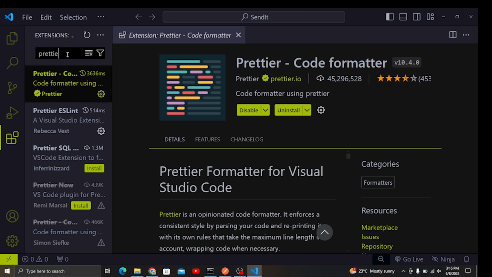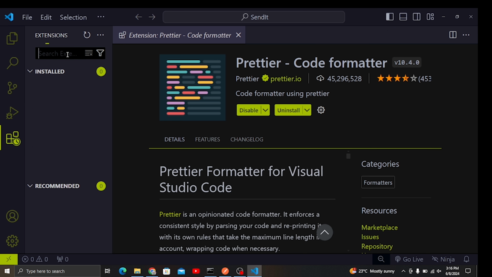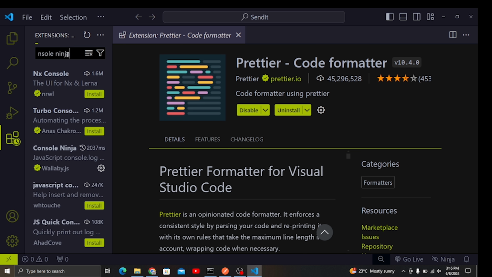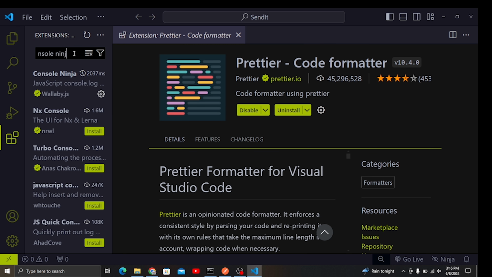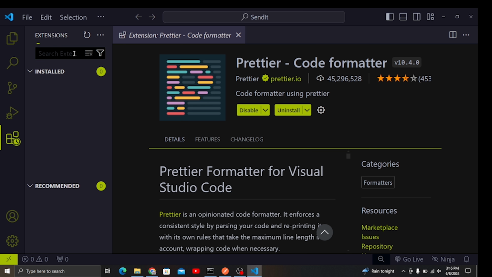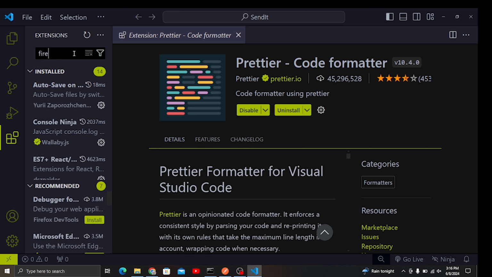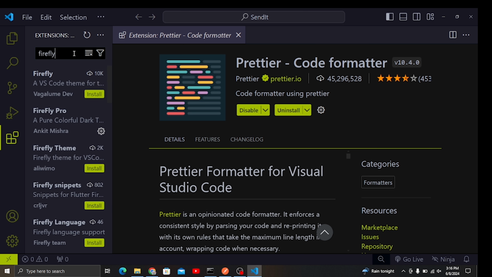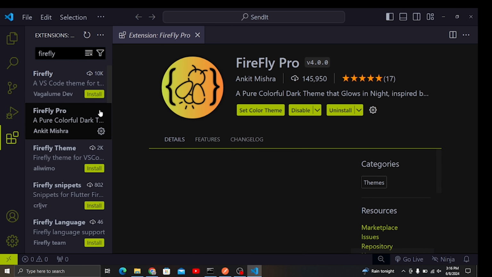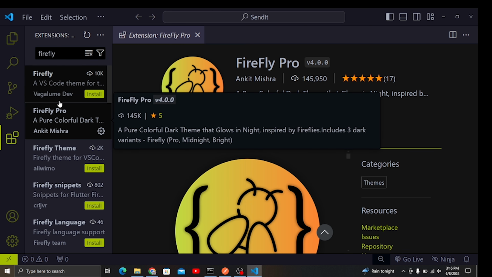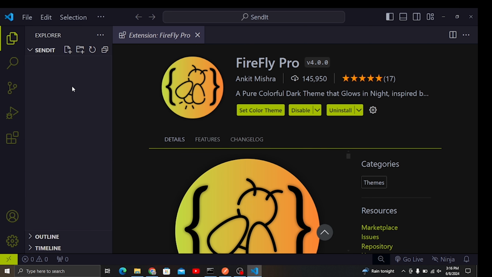Also we can look for something else that is called console ninja, something of the sort. Then you can also install this, and the last plugin that I want you to install is this one that is called Firefly Pro. So we can also install this Firefly here, if you want the theme that my VS Code has. It is this Firefly Pro here, and when you install this Firefly Pro, you'll be able to get this appearance that I have for my VS Code.